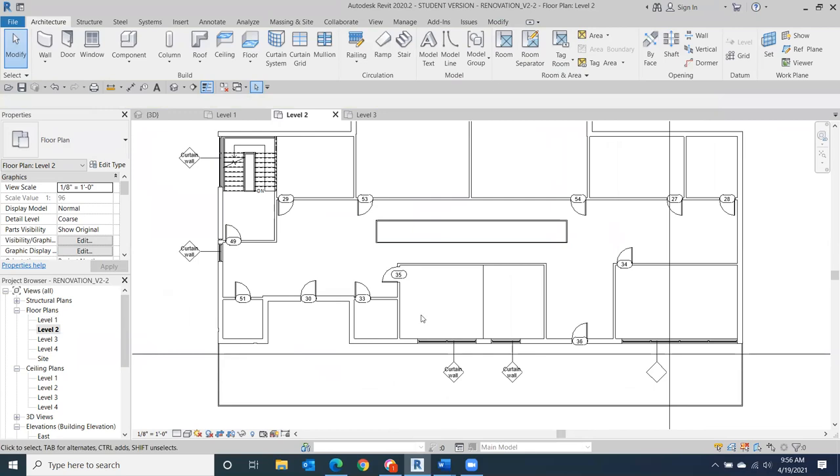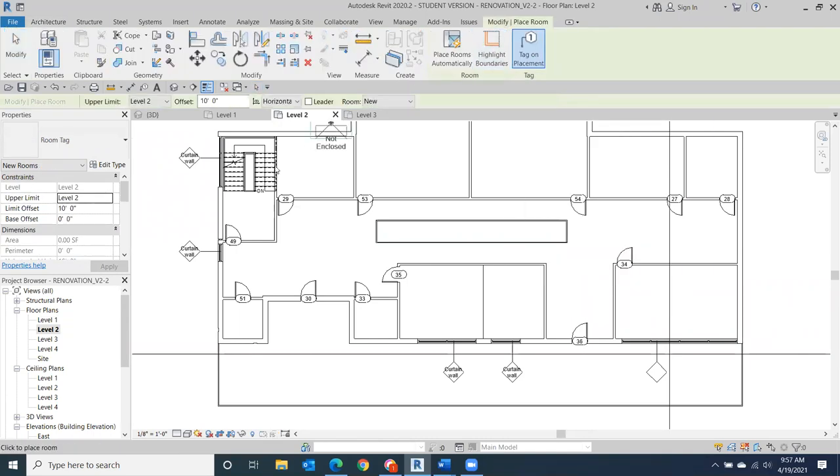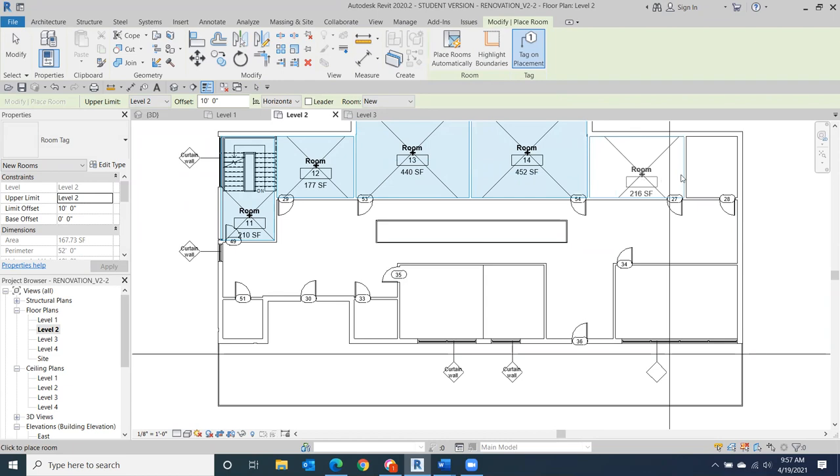So when we come in with our room tag, it will show there's two separate useful areas here. So let's go ahead and tag this area as well. So we'll start here. Notice even though this is the second floor, it's picking up the same room numbers. It's continuing the same numbers numerically, 1, 2, 3, 4, 5, et cetera. Sometimes this is going to get a bit confusing, so we're going to want to go back and change the room numbers as well. So we'll do that next.